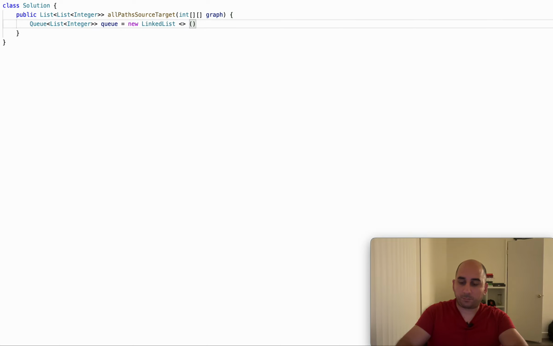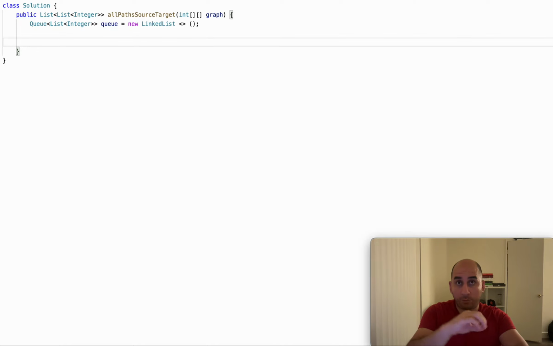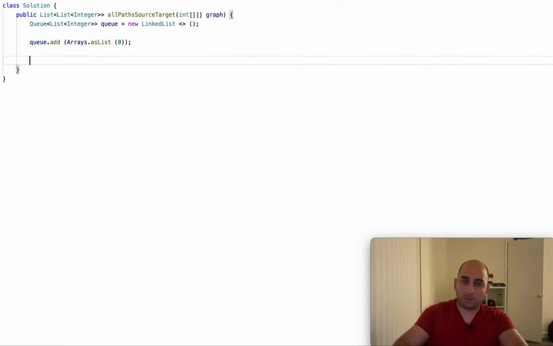So since we're starting from zero, we need to go to the n-1 element. For the queue, we are going to add arrays as list. Let's add 0 here, the first element. Then we are also going to return the list of lists as result. Let's create it at the very beginning.